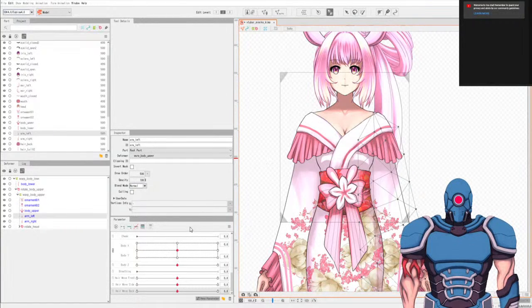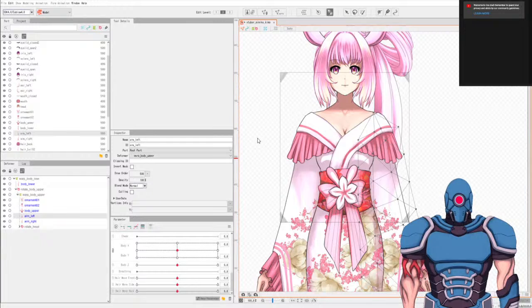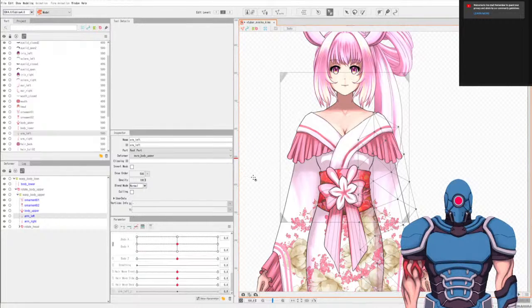Let's add a new parameter called arm left C. There we go. So arm left C.